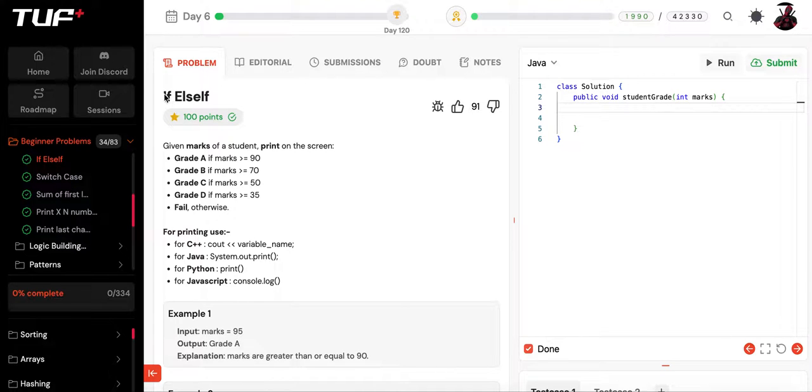Today we will be solving the if-else if problem statement. The problem statement states, given marks of a student, print on the screen grade A if marks is greater than or equal to 90, grade B if marks is greater than or equal to 70, grade C if marks is greater than or equal to 50, grade D if marks is greater than or equal to 35, fail otherwise.